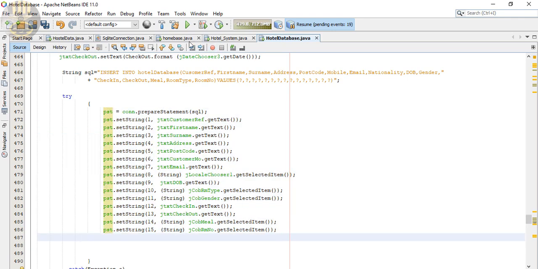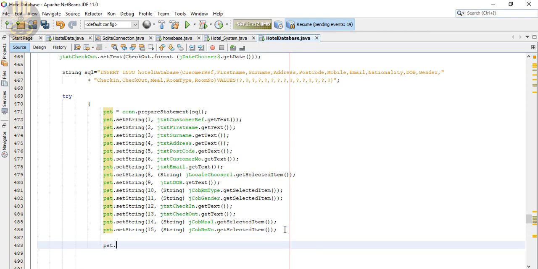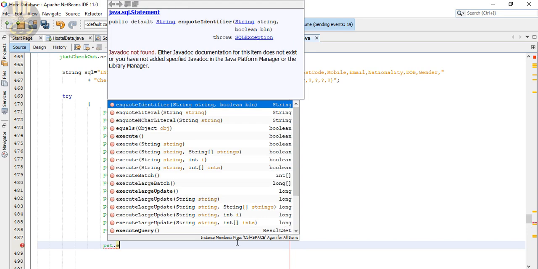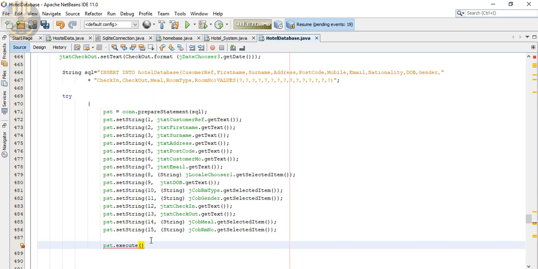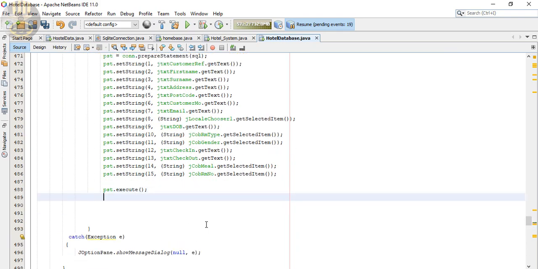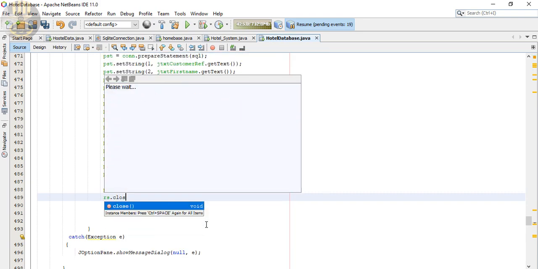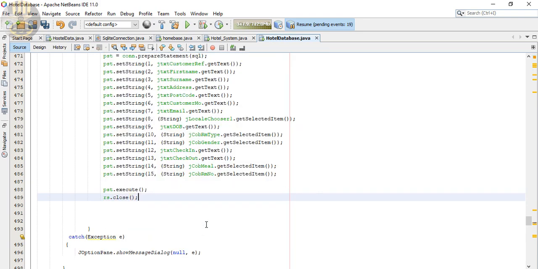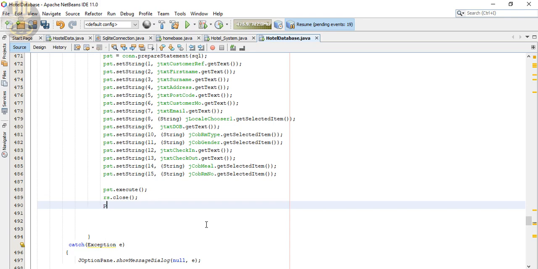Now the next thing we want to do is, let me get this to execute. So let's say pst.execute. There we go. And once it's executed, I'm going to have to close. Let's close this. Dot close. And we also need to close the prepared statement as well. There we go.